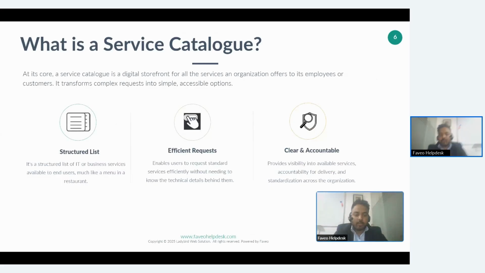First of all, we need to understand what a service catalog is. At its core, a service catalog is a digital storefront for all the services an organization offers to its employees or customers. It transforms complex requests into simple, accessible options. If I want to give you an example, you might visit some of the shopping websites.